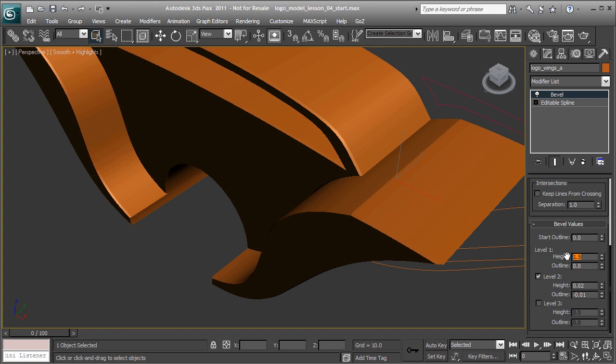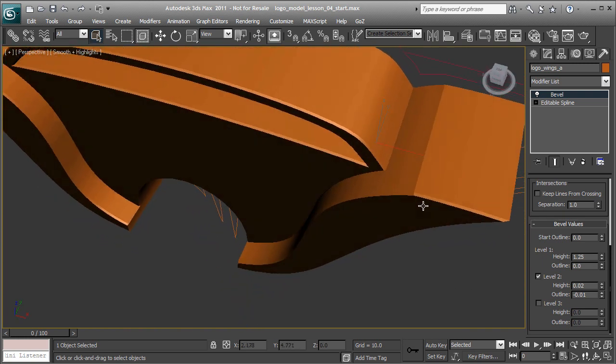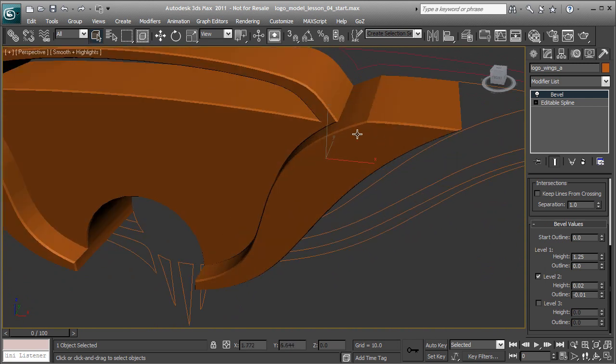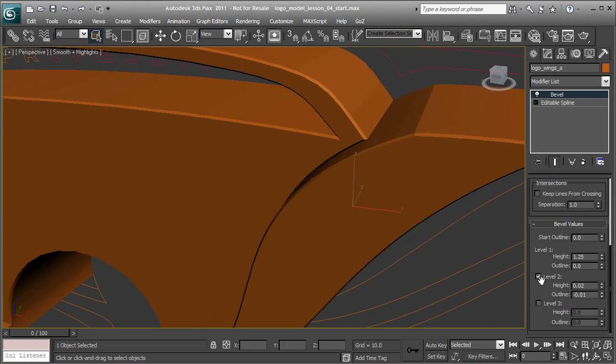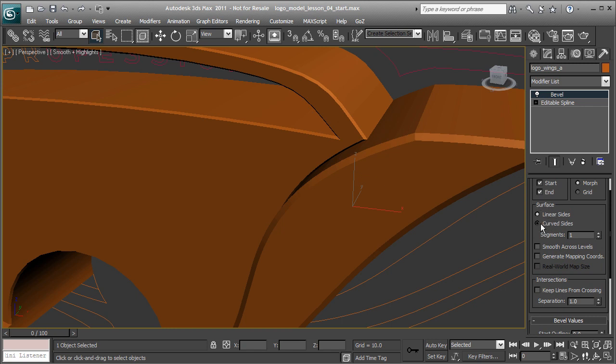So maybe make that 1.25, and we can change these settings as we go here. All right. Now we may want to change the type of bevel that we have here. So on this one, let's go ahead and on level 2, we'll set the outline to something like maybe 0.03. Okay, and we'll change our surface from linear sides to curved sides, and we'll up the number of segments. So let's change the segments to maybe 5 or so.